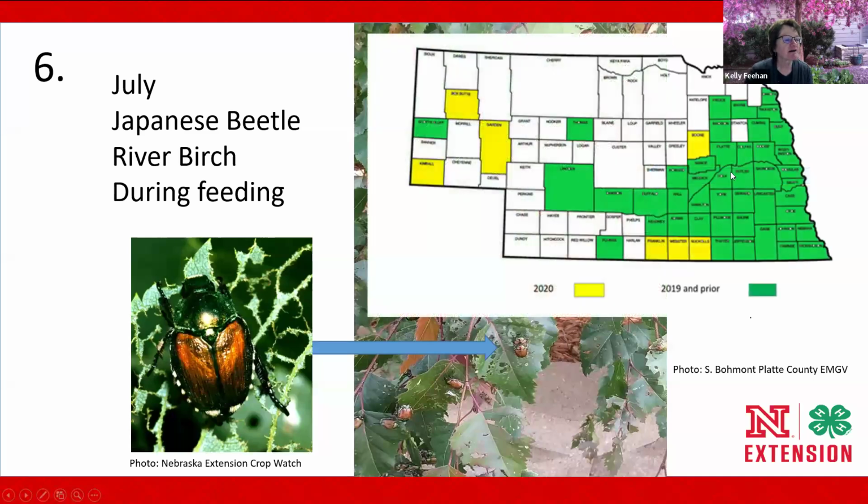And if you're wondering where they are in Nebraska, this is the most recent map I could find. So you can see they've been in Platte County prior to 2019. But I only started getting calls about 2 years ago, and I have very few calls, maybe 5 a year. So that's pretty limited. But they are spreading across the state.